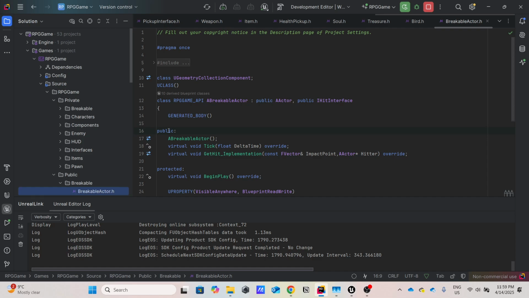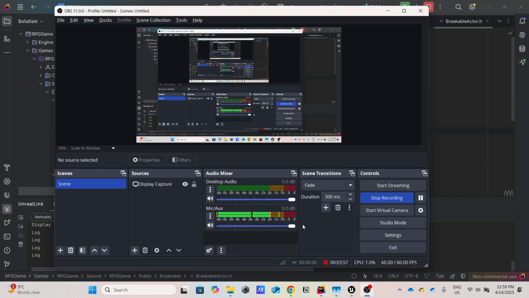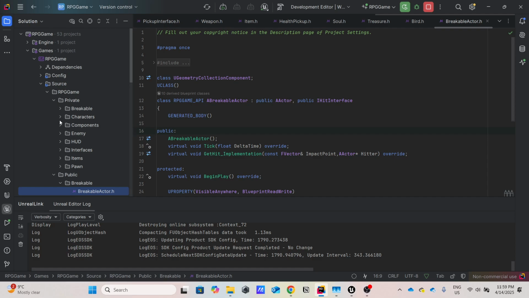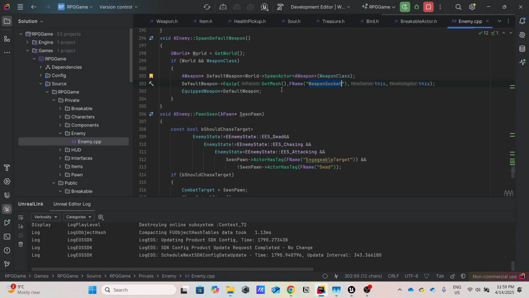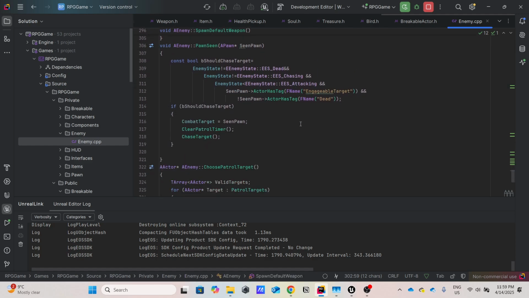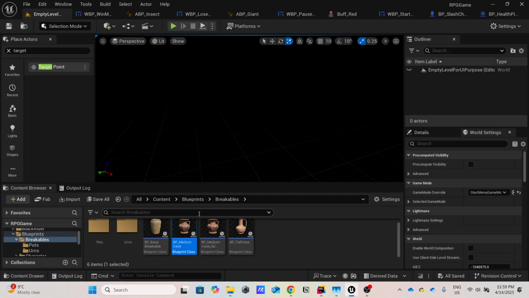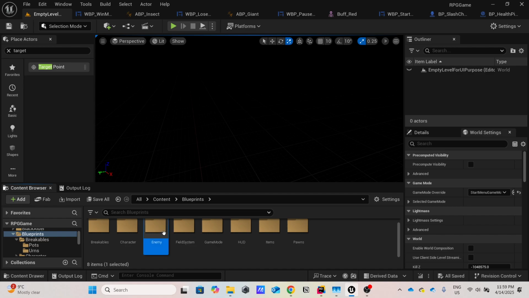I don't think I would be able to go through the actual CPP files with you, but let's see which one is the most impressive. The most impressive one is the enemy because it implements root motion, which I can show you here. So enemy.